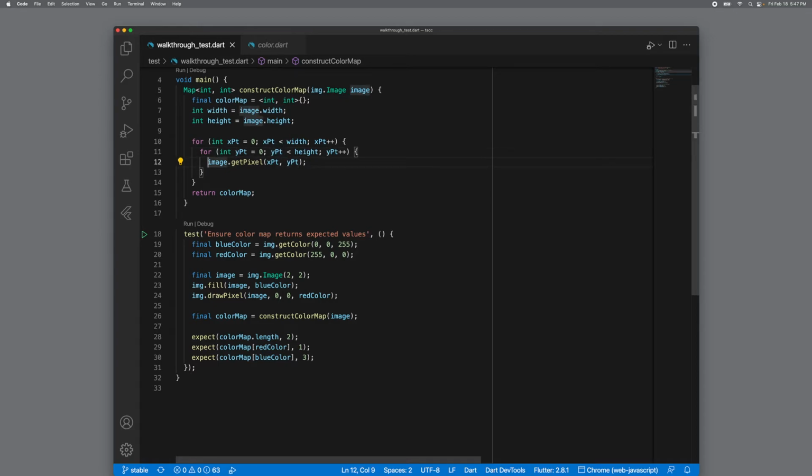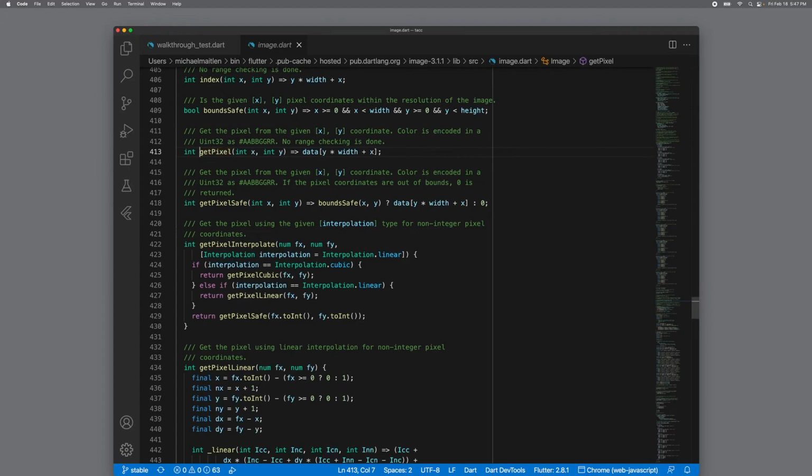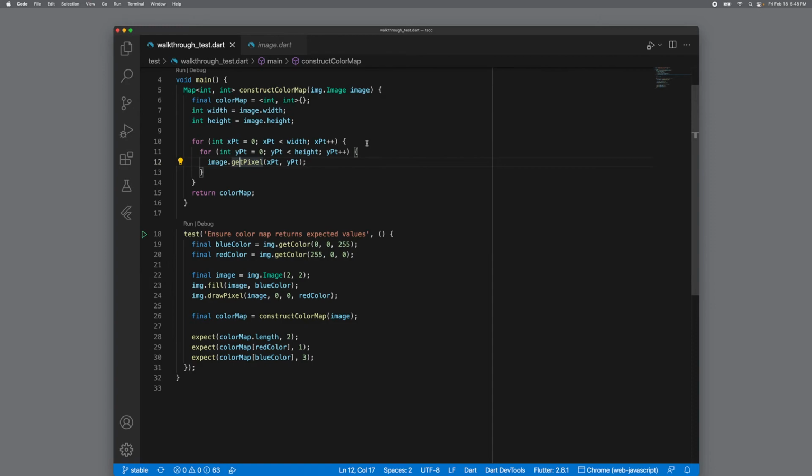So anyway, this gives us, what does it give us? I think it gives us a color. Get the pixel. Color is encoded in, yep, there we go, a 32-bit as that guy. Yeah, cool. Right. And so that's an int, and that's the pixel.